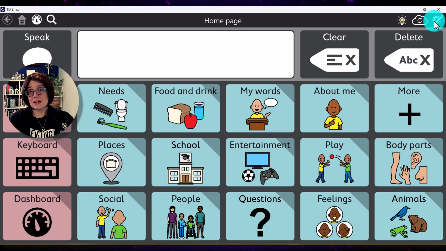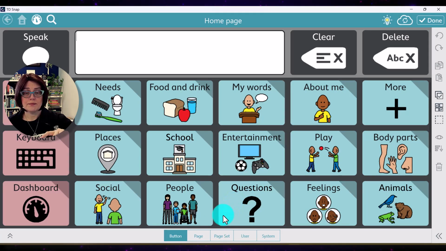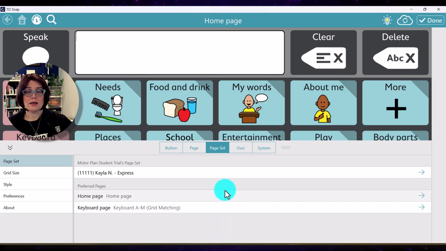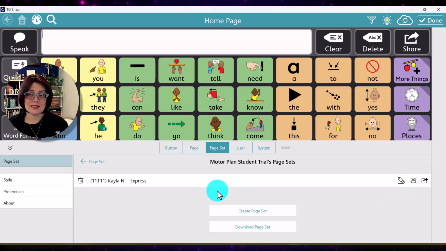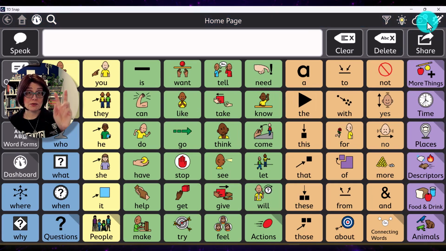This is also really great if you're an SLP or an SLPA or a parent that has more than one page set that you want to use. So you might have multiple students, you might have multiple children in the house that are using it. You can switch back and forth now much, much faster. So I'm on Express. Let's say for my first couple clients of the day, I'm going to click the gear with the pencil, go back to page set, click on the current one, and then you can see right here I still have Motor Plan 66. So I can toggle back and forth with just a couple of taps, and it makes it really, really convenient if you have multiple students, instead of trying to manage multiple devices in the therapy room.